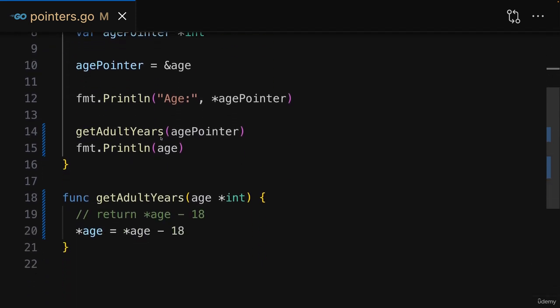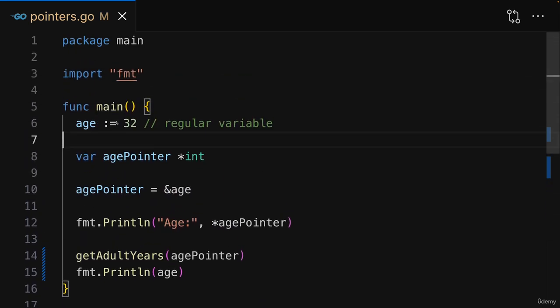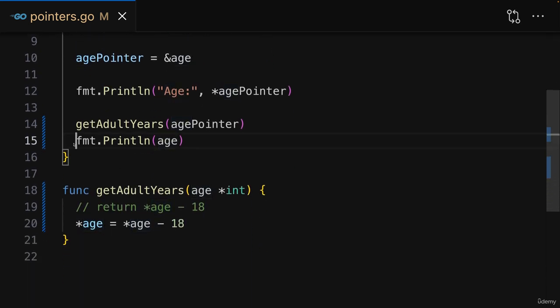But keep in mind that getAdultYears did edit that place in memory. It overwrote the numbers stored under that address. And therefore, it overwrote this 32. And that variable just also used that place in memory. So if we change that place in memory, that variable holds that new value that's stored there under that address in memory. That's why we're outputting 14 with this line of code here, because we edited the original value.